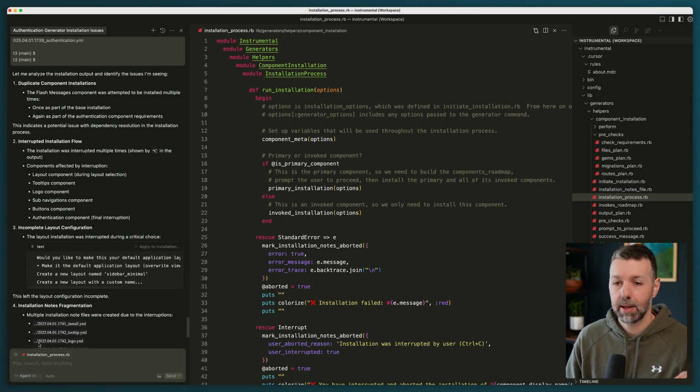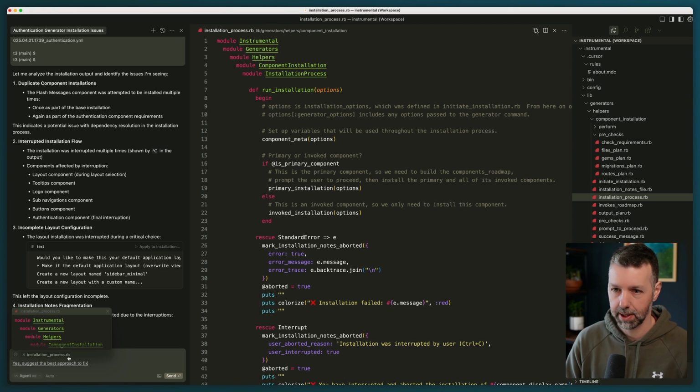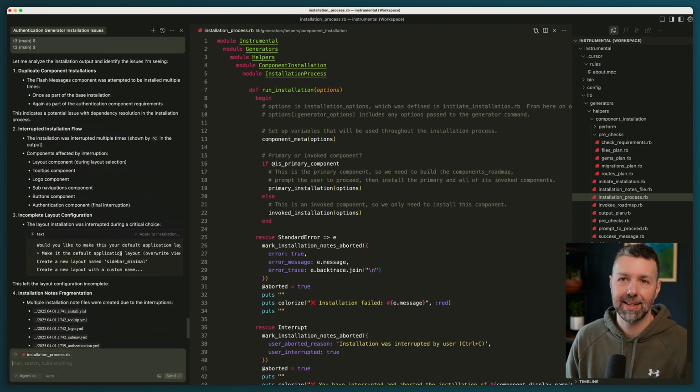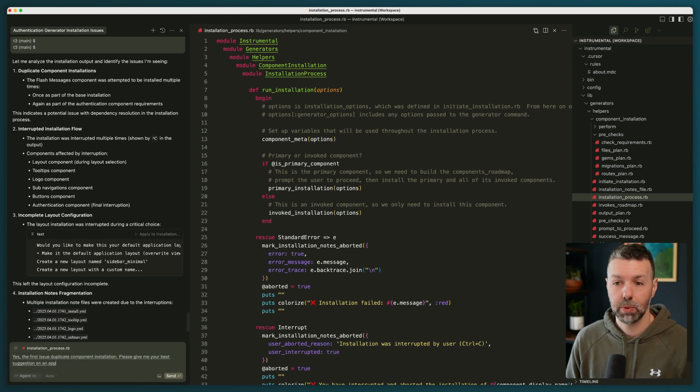And so now that it identified that, I can say, yes, suggest the best approach to fixing the duplicate component installation problem. Okay, now that it has identified the right problem to solve, and it has that context, I can go ahead and prompt it to suggest a fix for that. So I'm going to do that. Yes, the first issue, duplicate component installations. Please give me your best suggestion on an approach to fix that.